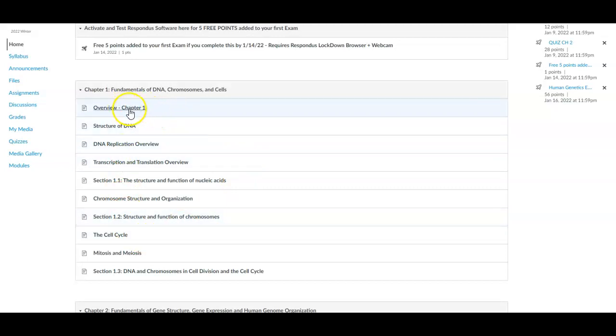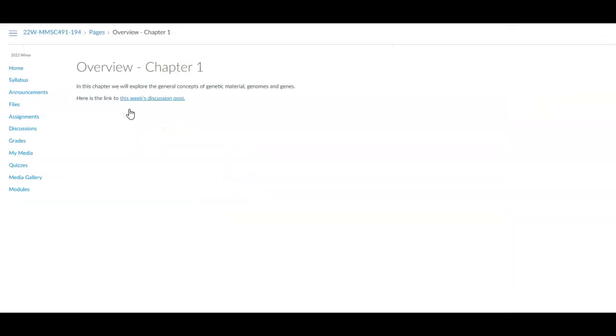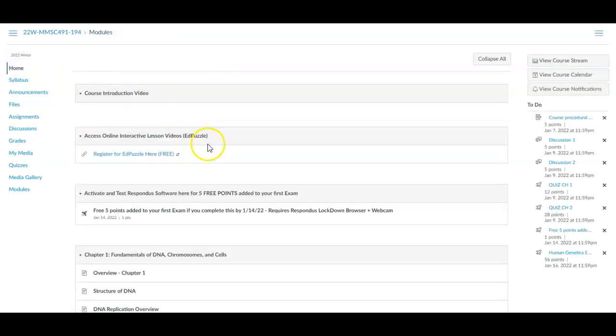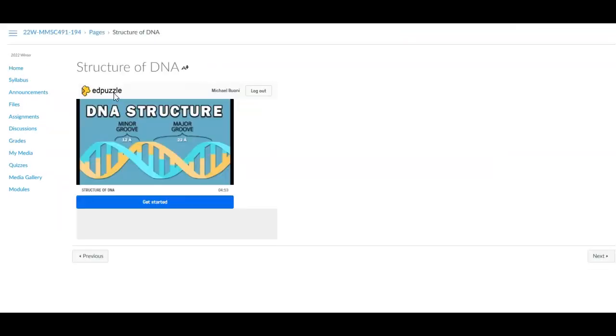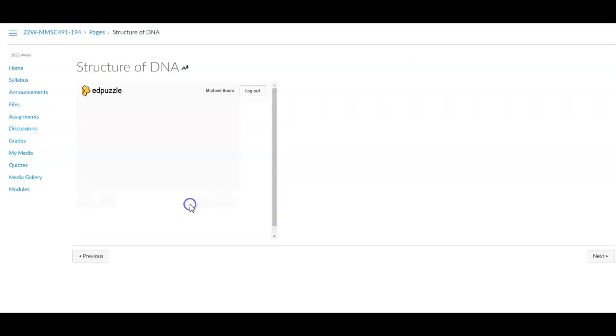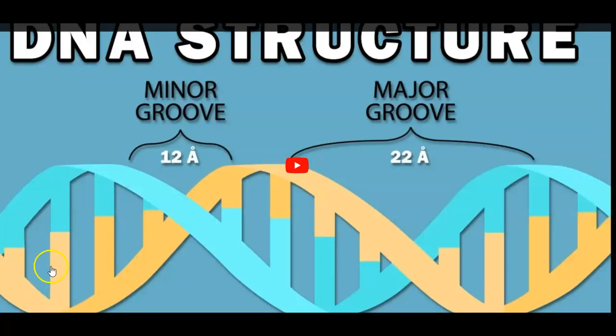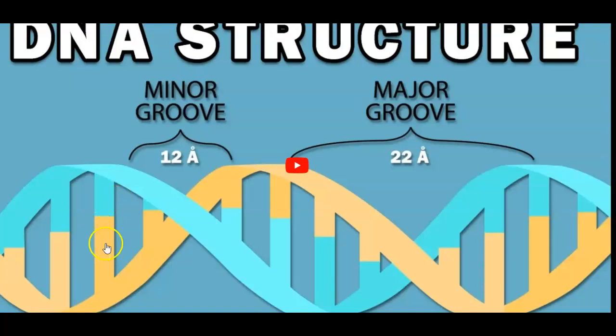Basically there's going to be some sort of overview, a discussion post in this particular case. We'll get to that. But you'll notice that the first one here is structure of DNA, and you're going to click on that. Since you're already connected to Edpuzzle, you access it right through here. When you do that, you're going to hit get started. You can make it full screen like this. Now you're not going to be able to hear anything through the computer right now, but when you do this on your own, you will.